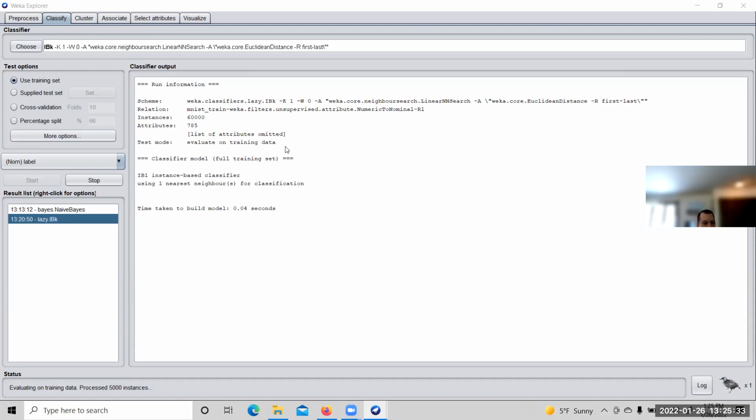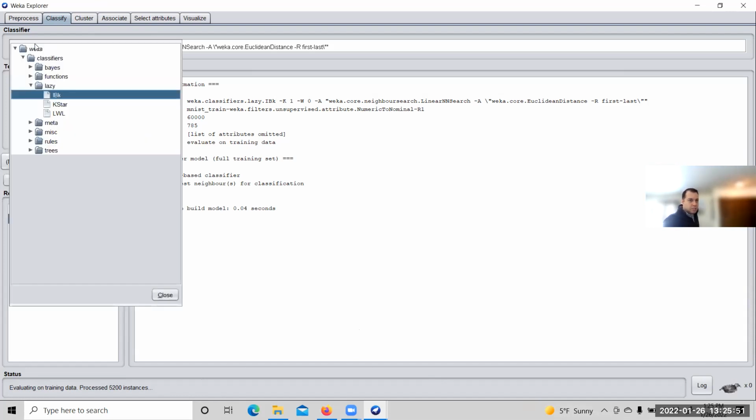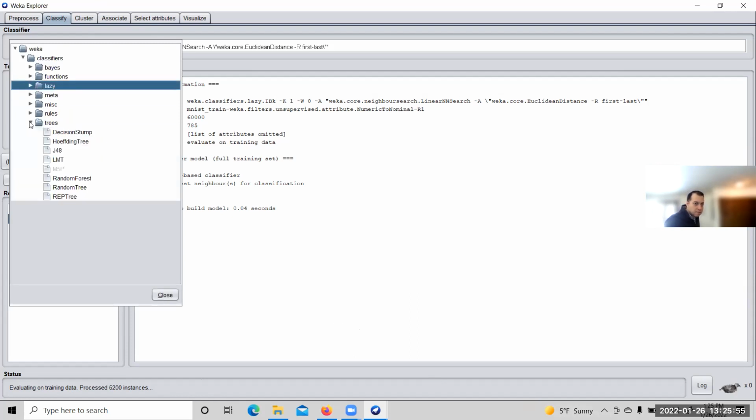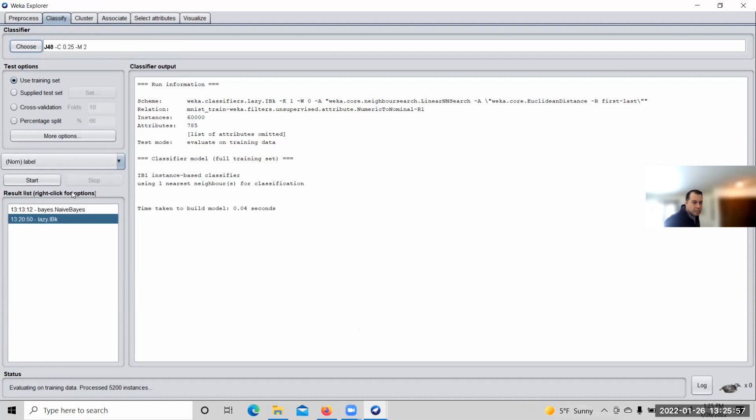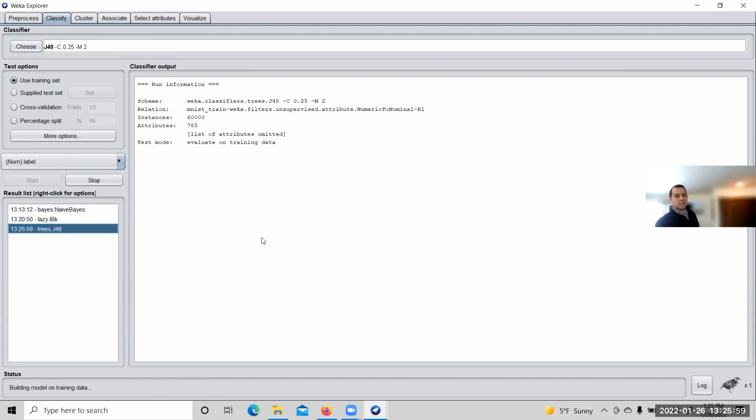All right, so it's evaluating on training data, process 5,000 instances. This is out of 60,000, so that's going to take a very long time. All right, so I'm going to stop this one. There should be a stop button here. Yeah, stop. I'm going to pick decision trees. Maybe that one will be a little bit faster. Let's just give this a second.